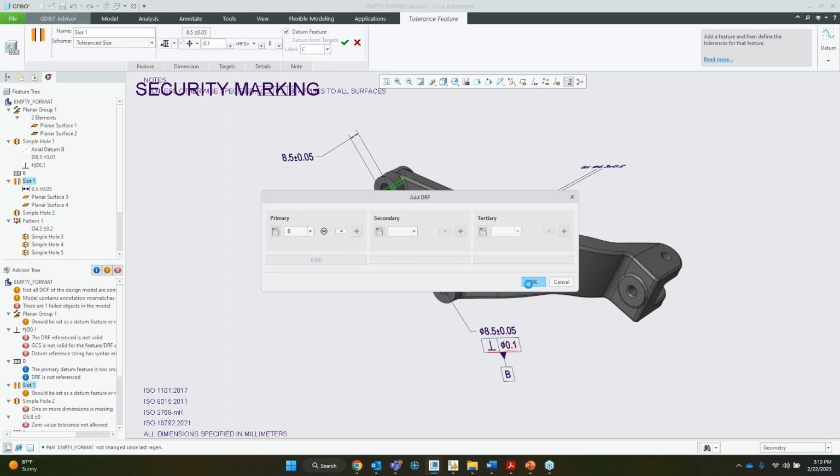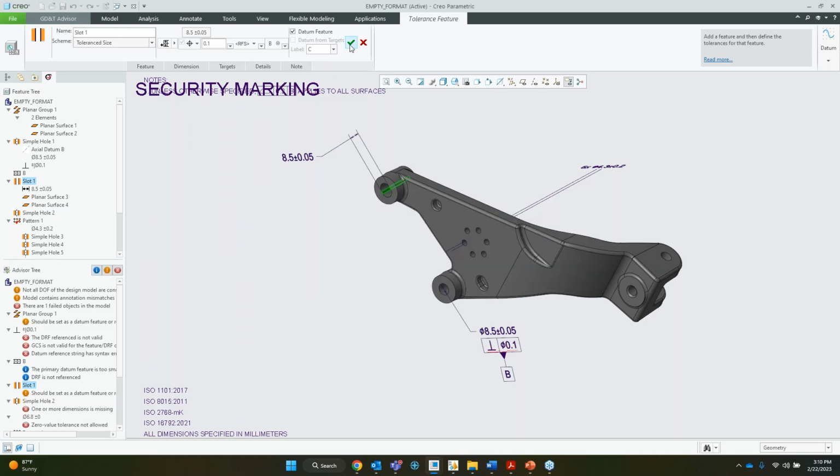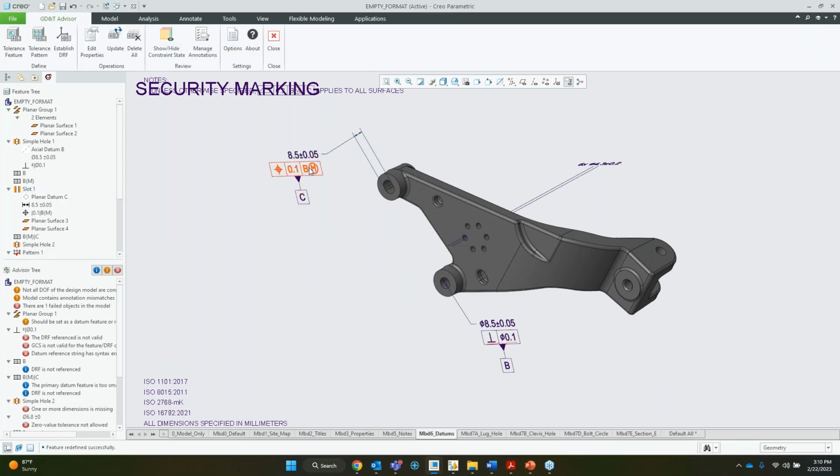So what this does is, this basically now tells me that it's a maximum material condition. So this is referencing this point, and it's telling me that it's the maximum material condition, and it's referencing this B value. So this slot is referencing this hole, which has the maximum material condition present.